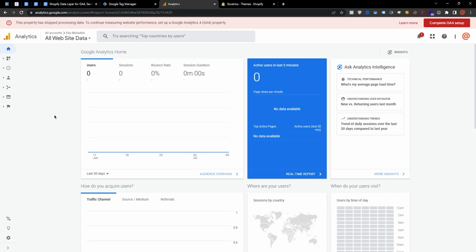GA3 or Universal Analytics property has stopped processing data. To continue measuring website performance, set up a Google Analytics 4 property.